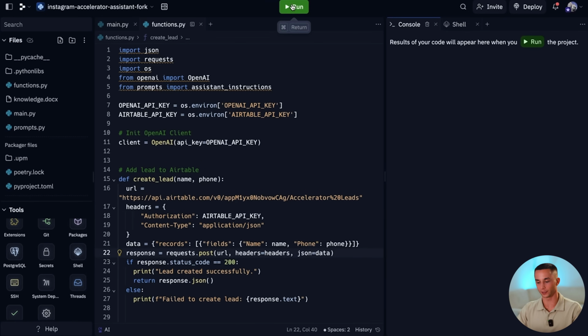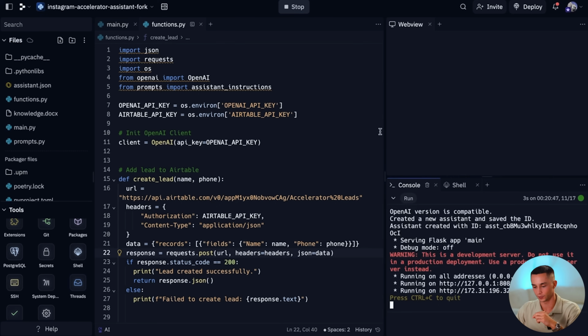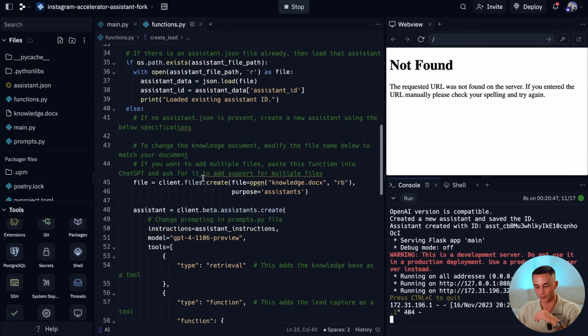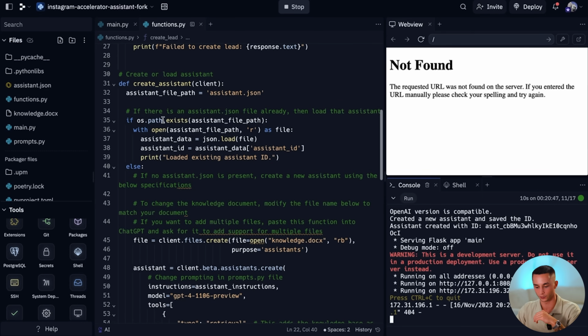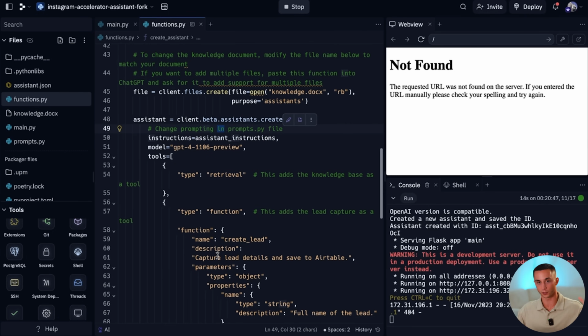And with all of those changes made, we are ready to run our application for the first time. We need to click this big green button up the top, and on the left-hand panel, you'll see that we'll get our assistant.json file created, because now it's going to create an entirely new assistant based off our settings inside our create assistant function. So the settings we have here with the knowledge base, with the prompting, and the tools, it's going to smush that all together and create this assistant.json file.